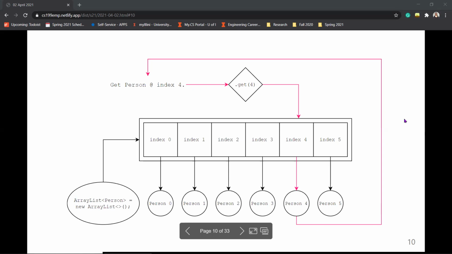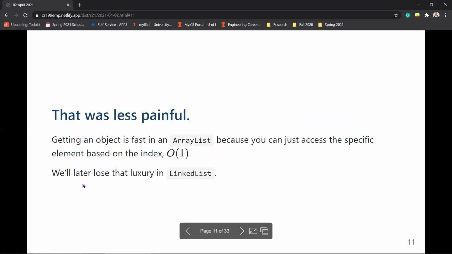Now we'll see later on that it's a little bit more difficult to access elements in a linked list than an array list. So quick recap: accessing an element for the array list is O(1), so constant time. That's fast. It won't be this fast in linked lists.